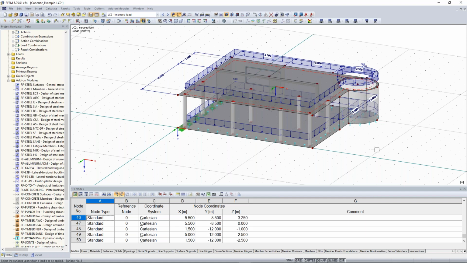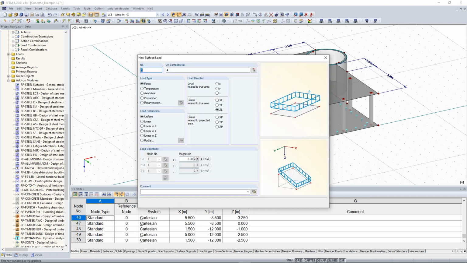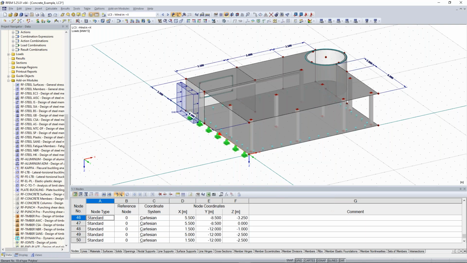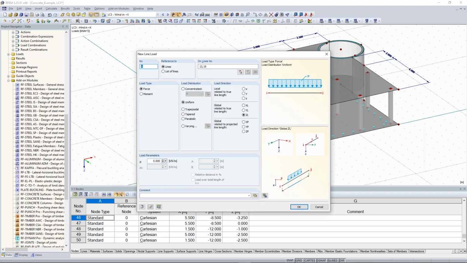I choose here, so for the pressure side, the surface, and there I have 0.4 kilonewton per square meter, but important now, sorry, the global related to true area. And now the difference between member and line loads. When I have line loads, then I activate the loads on lines, not on members, but on lines, and the load acts on the surface. So create new line load. In this case, I have here 0.65.